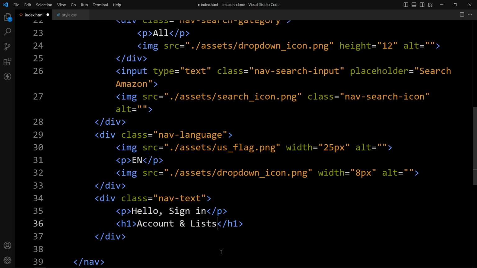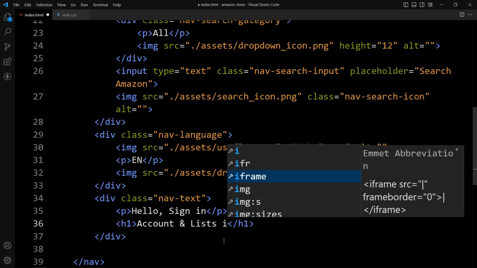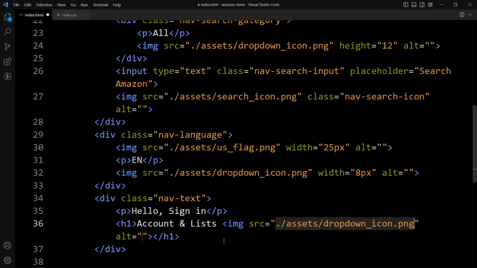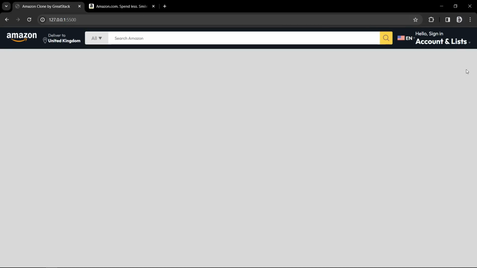Then we will add one image tag inside this h1 tag. So before closing of this h1 tag, here we will add img and provide the file path. So this will be drop down icon .png, and we will provide the width. It will be 8 pixel. After adding this, we will come back to the web page. You can see here we have this text hello, sign in, and account and list, then drop down icon.